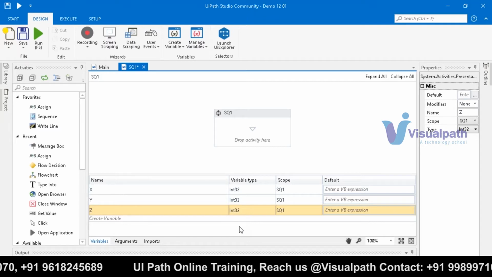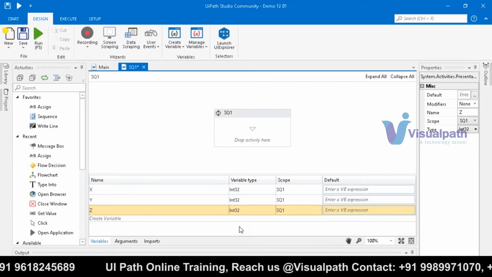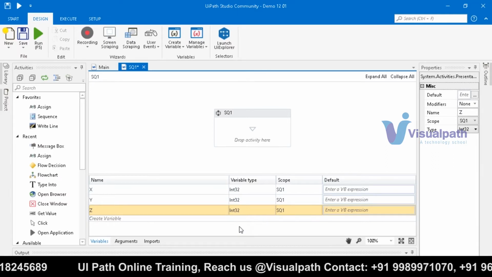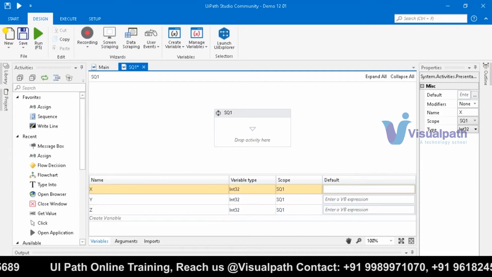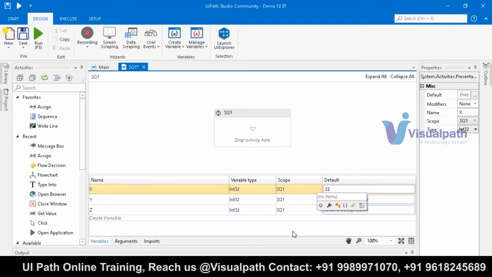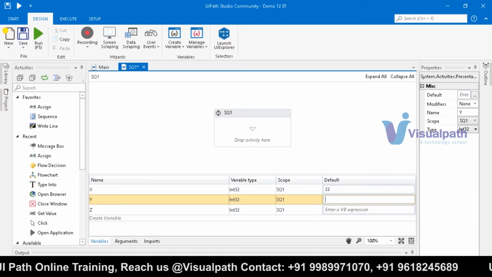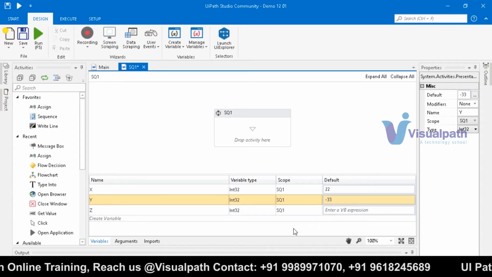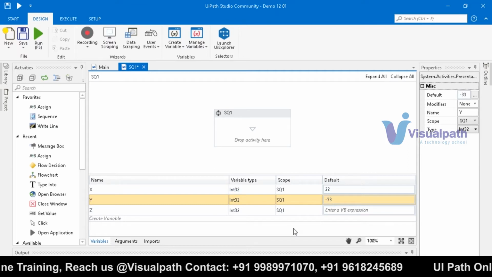So I'll populate my x and y values. I want my z value to be calculated arithmetically and then be stored in that with UiPath. So let me start filling my x and y values. I'll give my x value as 22. I'll give my y value as probably minus 7. Okay. I want my z value to get calculated automatically, so I'm not filling it there.